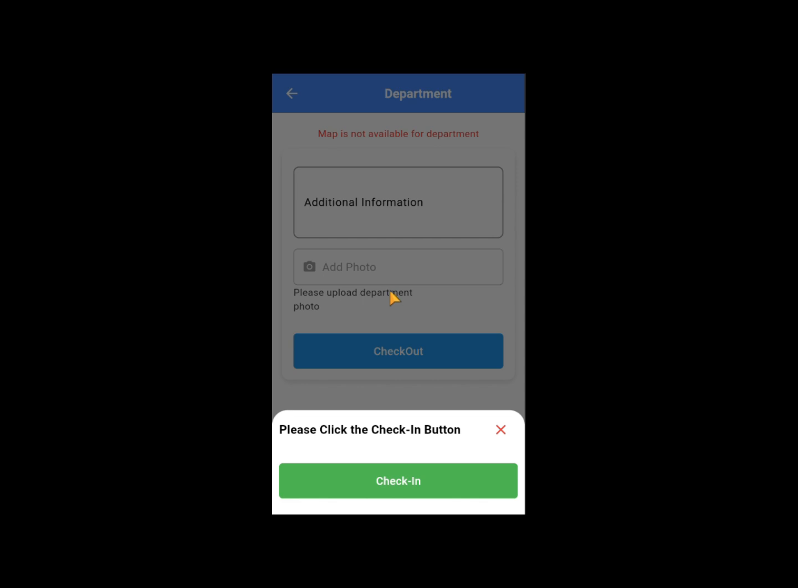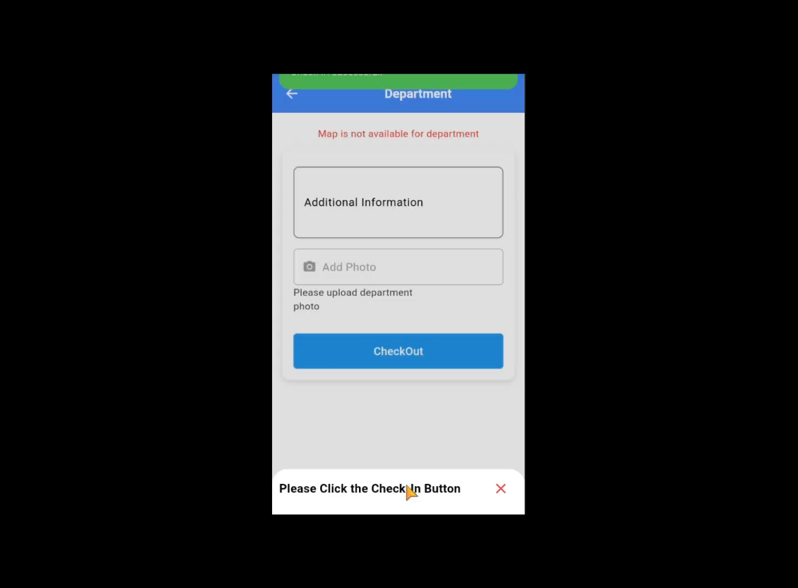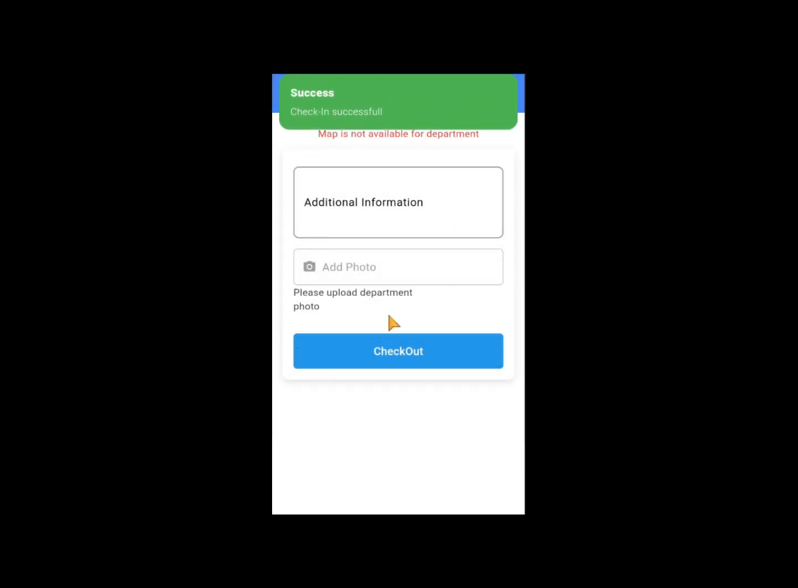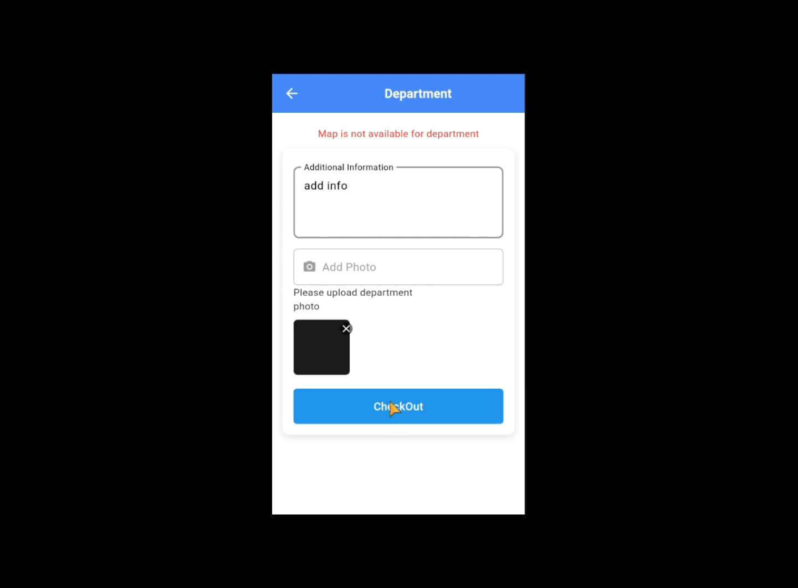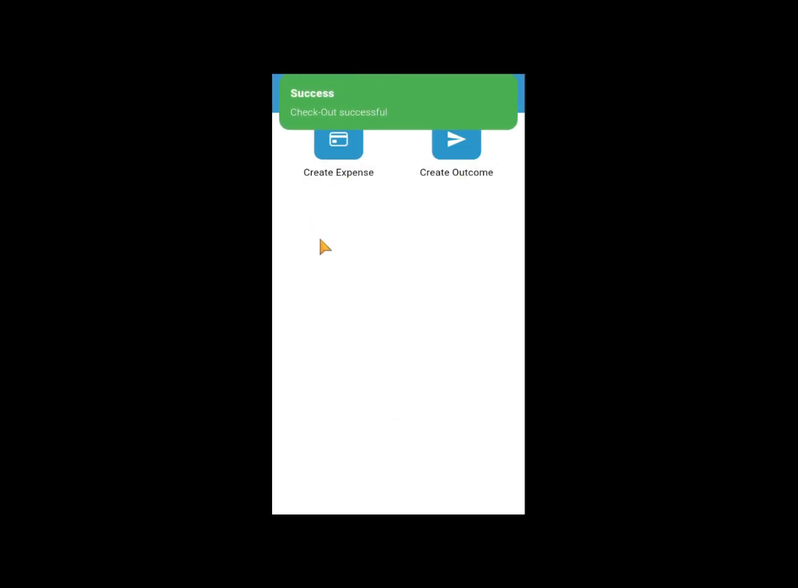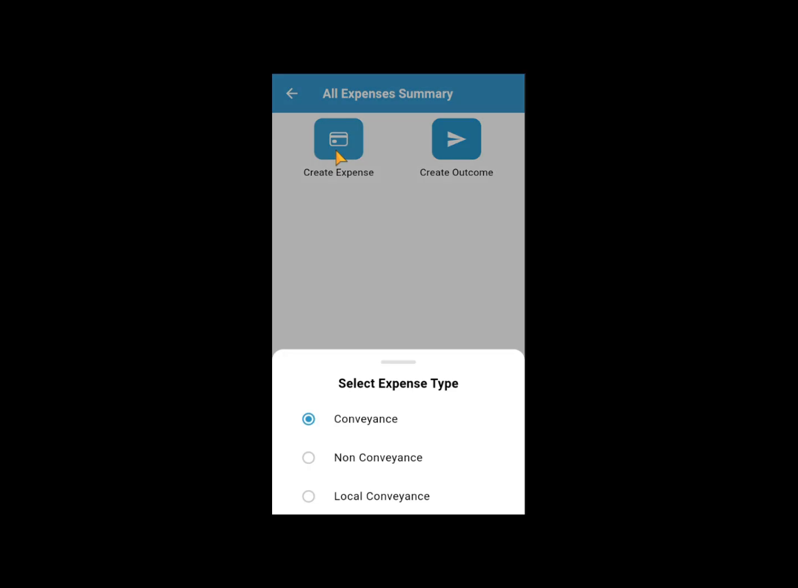Right now if you arrive at your department, at your given location, check-in is completed, and this is your outcome page. The same scenario goes there: add your information, take your photo with the department if possible, and check out. I have to come to this page again if you have time. If you have no time right now, you can also create the expense and outcome later, but right now I'm going to create it.